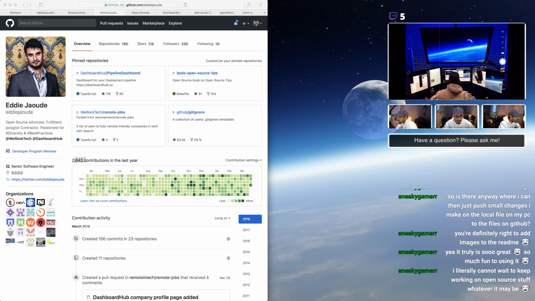I've missed a comment before. Is there any way where I can just push small changes I make on a local file on my PC to files on GitHub? Yes, so I think I was going to demo that on my account. Oh no, I couldn't because my terminal didn't open. But I could do one for Dashboard Hub because I have IntelliJ opened.